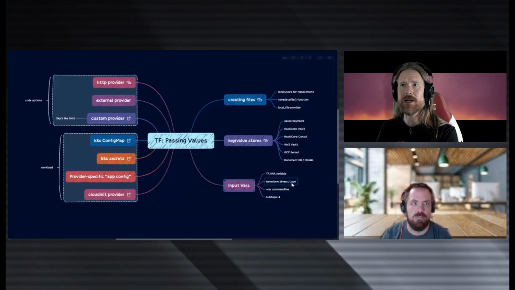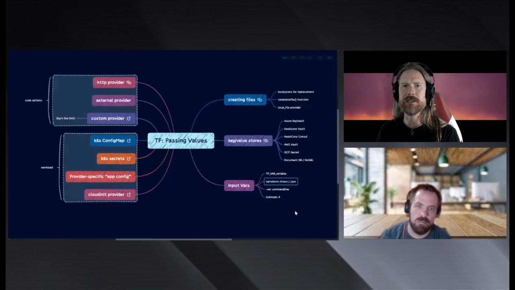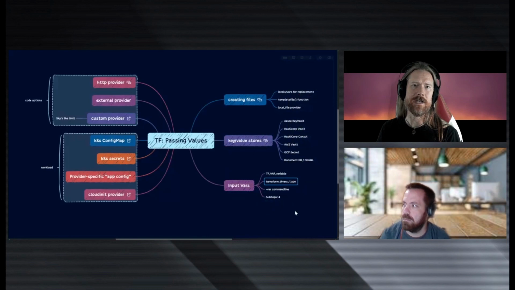Now you may actually pass values in via a terraform.tfvars. So you can see one of the options here is a tfvars file. If it's called terraform.tfvars, then it is automatically ingested into your code. And then when you refer to var.anything, then it will look at the values that were passed in via terraform.tfvars.